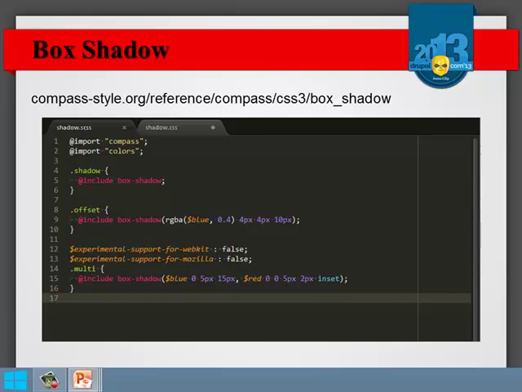The second one reuses our blue variable, and this time we're setting it at a 40% opacity using the RGBA option, and it has a 4 pixel horizontal and a 4 pixel vertical offset, and we're applying a 10 pixel blur. The last example down there on 15 applies 2 shadows. The first one is slightly offset and the second one is actually inset inside of the box.